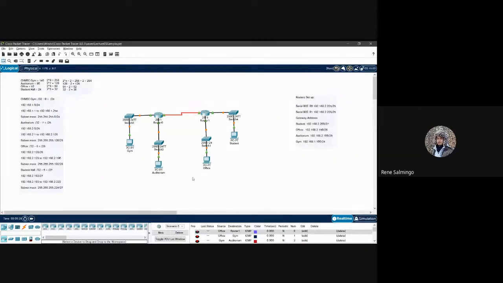So, for example, this is the network that I made based on your assignment last time. What happened is I divided each network into different locations. For example, we have the gym, auditorium, office, and student hall.